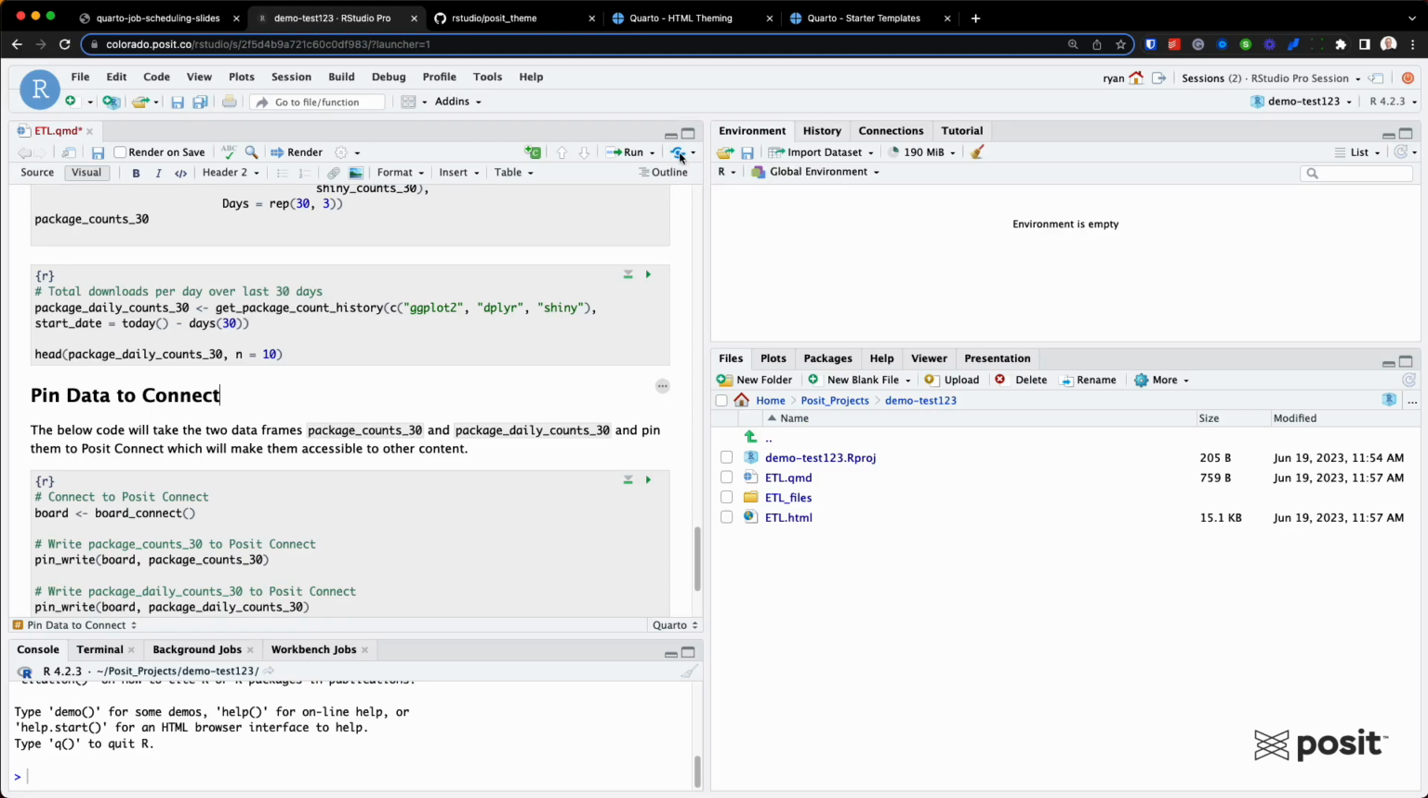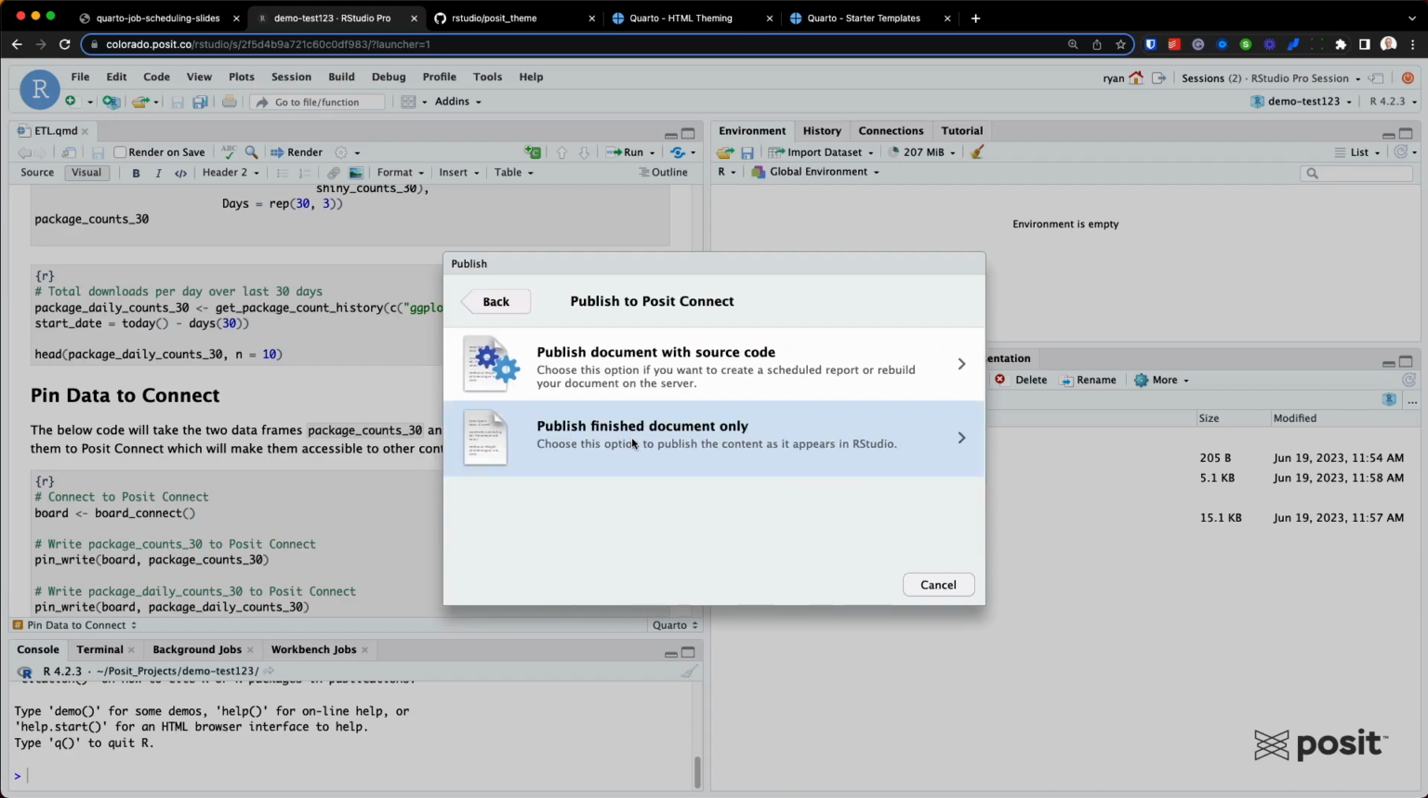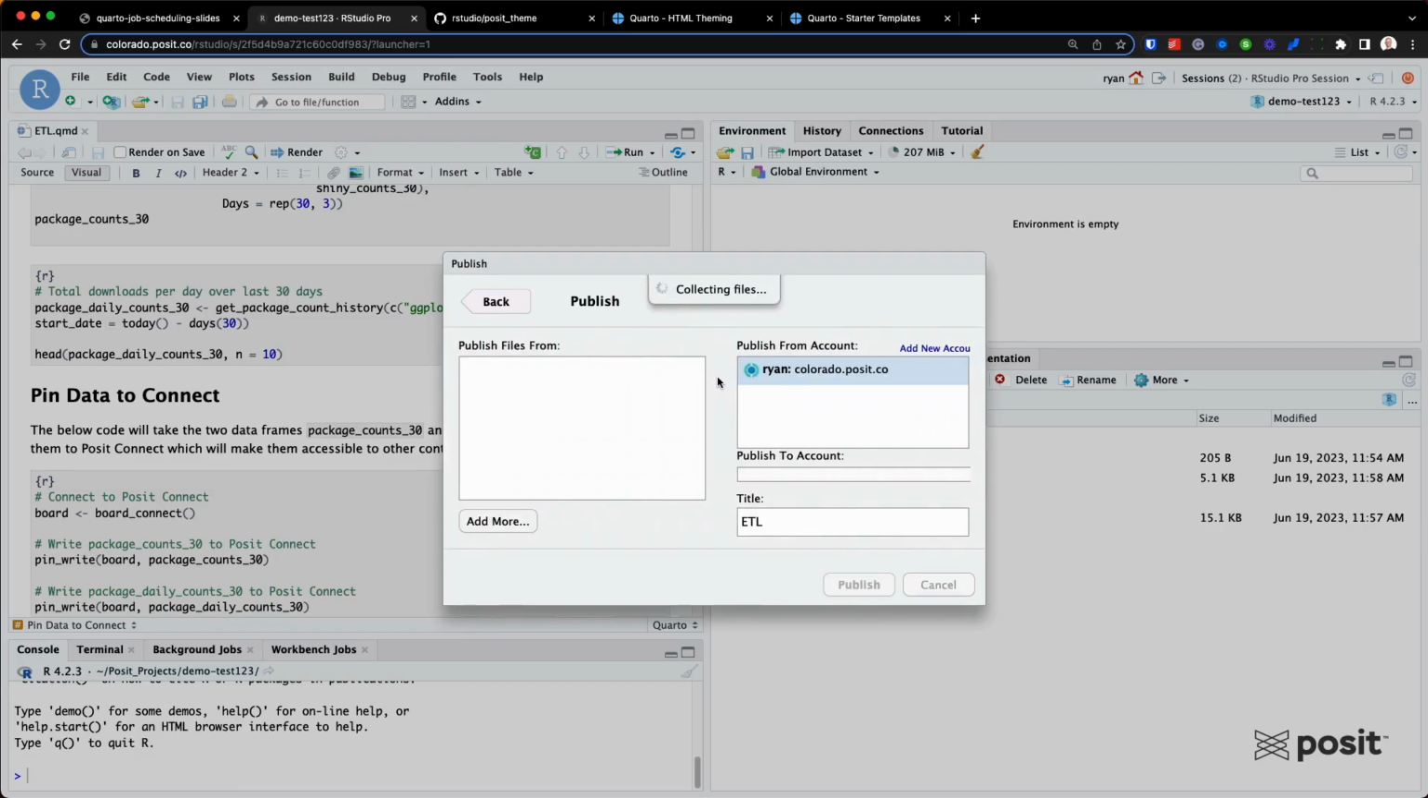So to publish this Quarto document, you'll see this little blue button at the top of your screen. This is our publishing button. So I'll click on this. We're going to choose Posit Connect. And we're going to publish this document with the source code, which is really important for job scheduling. All right, so we're only going to publish this single etl.qmd file, which is what you see over here on the left-hand side. We're going to publish it to our demo environment of Connect, which we call Colorado, and we'll just leave the title as ETL. And I'll just go ahead and hit publish.